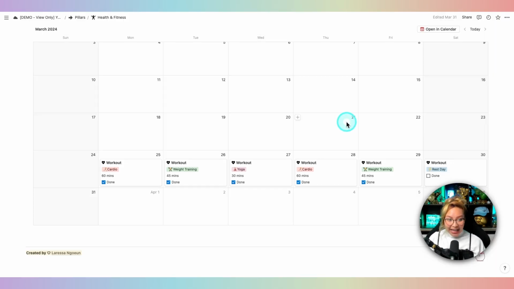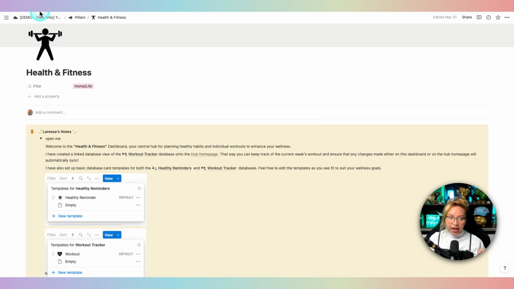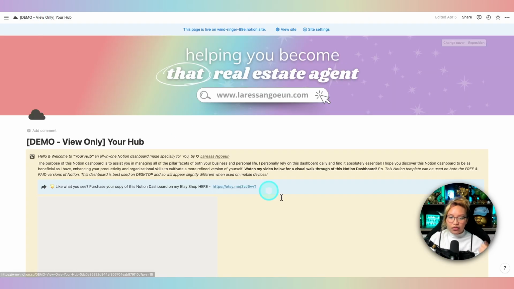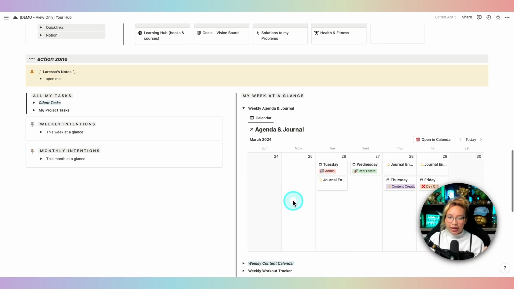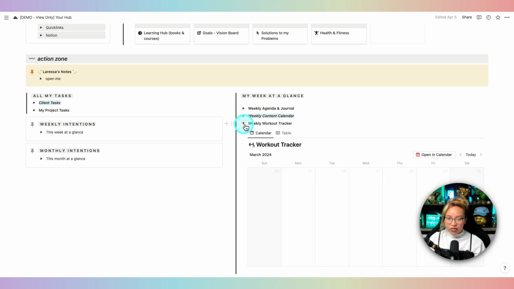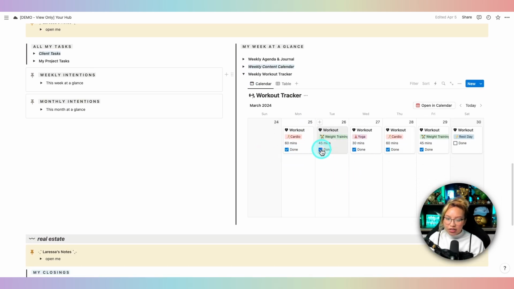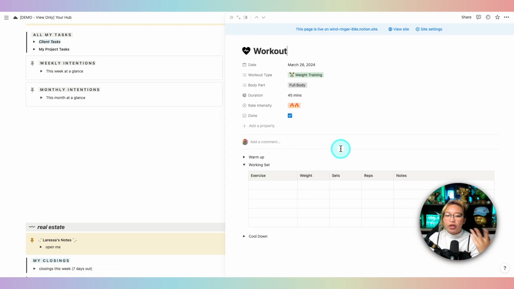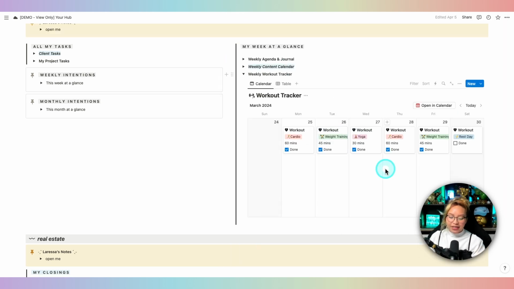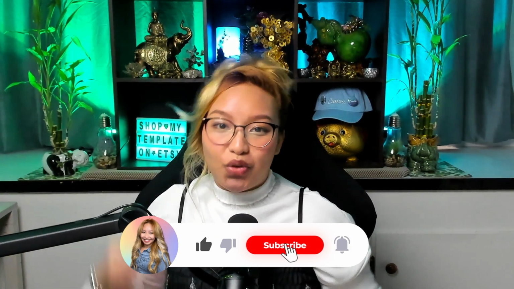And again, as I mentioned, on my homepage, I have this as a linked database view. So if I scroll down to my week at a glance, I have just the weekly view of my workout tracker. So again, as mentioned, when you're done that workout, you come back and just click done, so you know you did it. You can open this up and see what you did, and then go in and rate the intensity. So that, my friends, in a nutshell, is how I manage to keep track of my life in terms of using Notion for work and business.